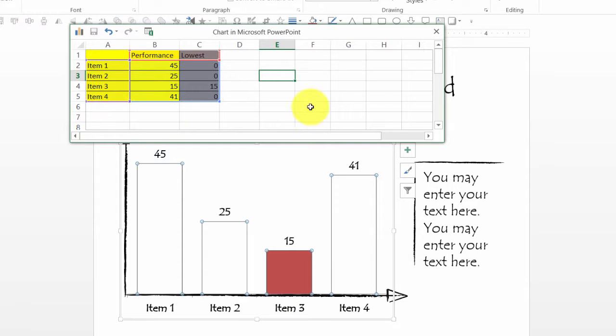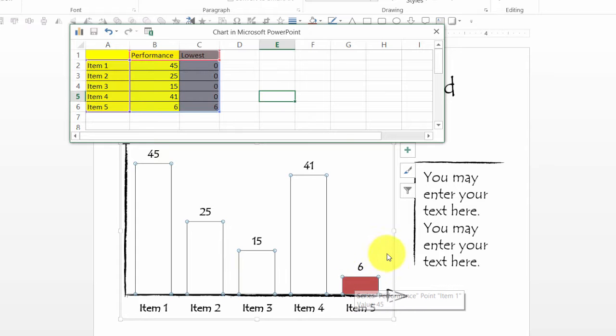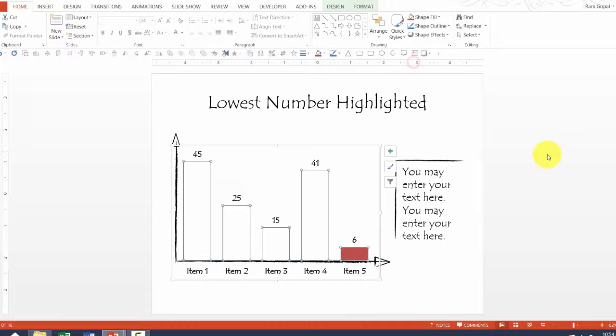Now if I want to add one more element, it's very easy. Let us say I'm going to say item 5, and this time it is going to be say 6. And as you can see here, since that is the new low, that is highlighted. And even though we have added one more element here, you can see that the font that is used is maintained and the data labels are maintained, and all the things that you would anyway want to do yourself manually is taken care of here. So that is the beauty of this particular chart.